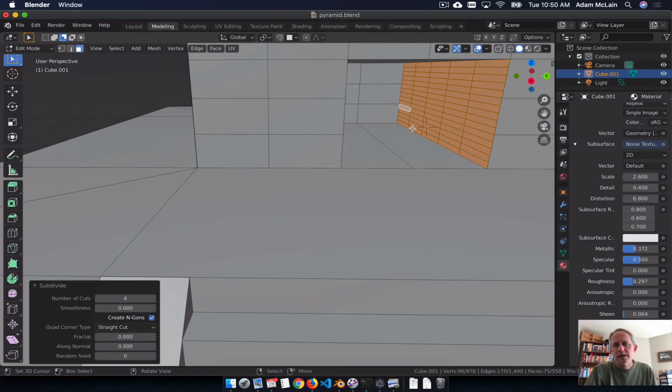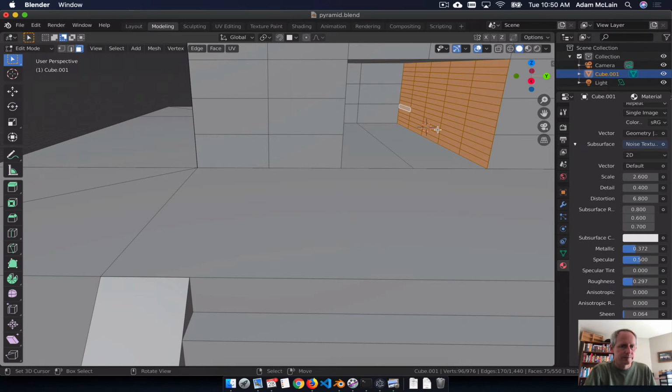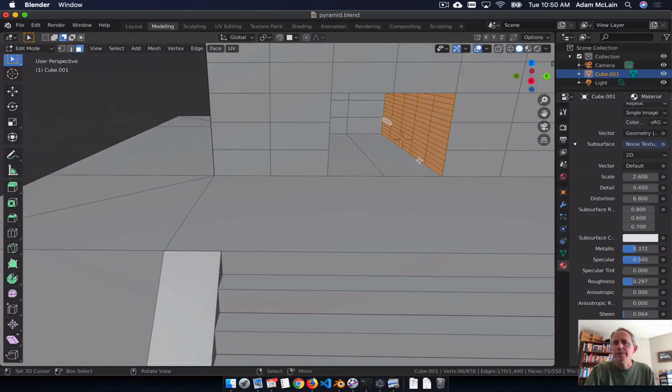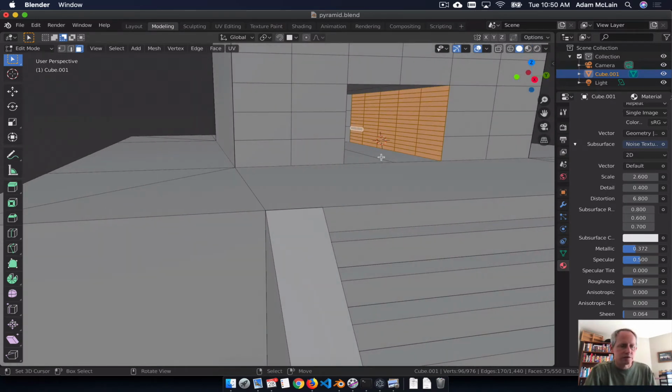Because then I'm going to use my circle select tool and take out, oops, not that. Shift click to deselect when you're using circle select. C is the shortcut for circle select. And I'm going to create a big opening here. Right click to finish circle select.